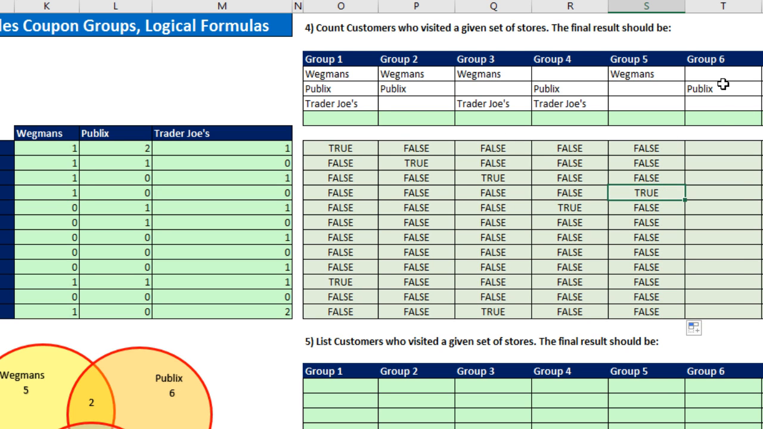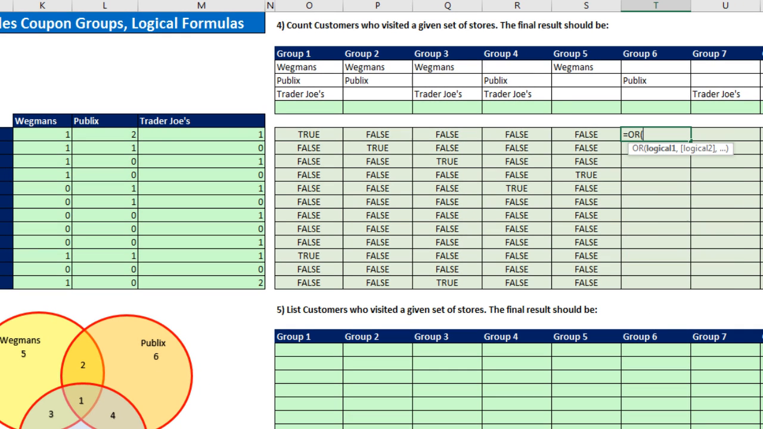Now we need to do the same thing for Publix. Equals, and I'm going to start with OR because guess what? I need to check Wegmans and Trader Joe's. So I come over here, Wegmans, comma, Trader Joe's. We know that when OR sees both are 0, deliver a false. So now we wrap this in NOT. That's our checking if none of them are true.